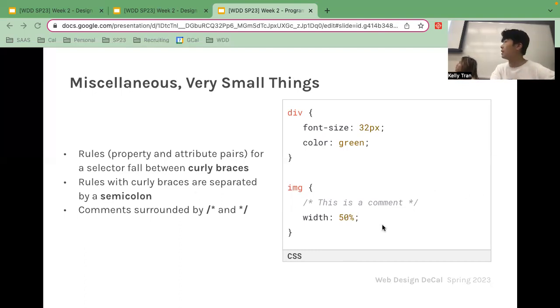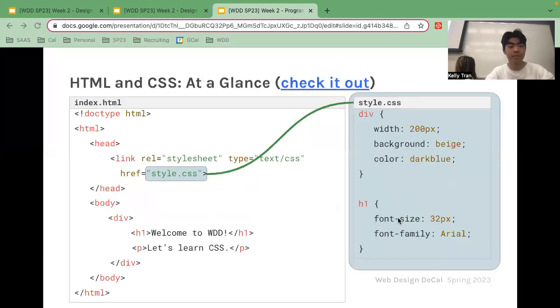Oh, and also in CSS, as opposed to HTML, if we recall from HTML, comments have the opening caret followed by some hyphens, and CSS comments will look like this: slash asterisk, whatever text you want to include, and then followed by asterisk and a slash.